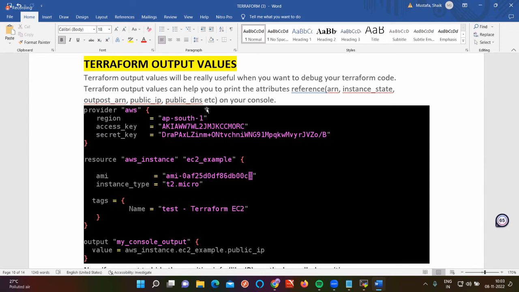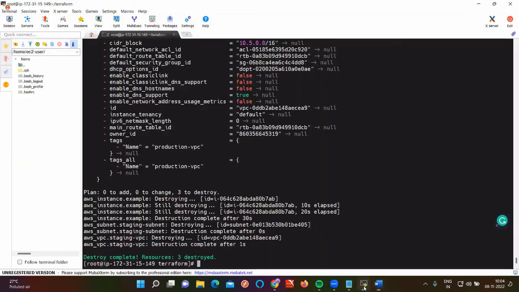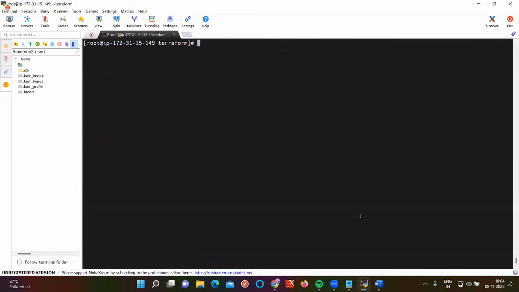What is it? For example, if you create your EC2 instance and you want to print the name and IP address of that instance, at that point you are going to use the Terraform output values. When we create an instance, we want to print the name as well as the public IP address of that instance. For that purpose, we are going to use Terraform output. It is a very easy concept. Don't worry, it will take only 2 minutes.